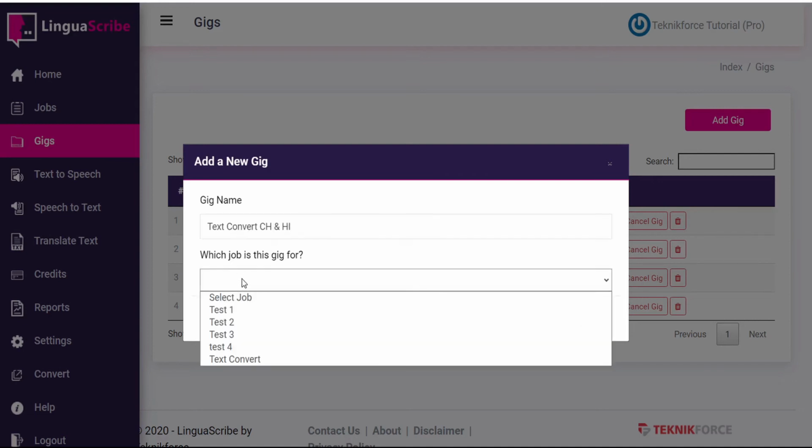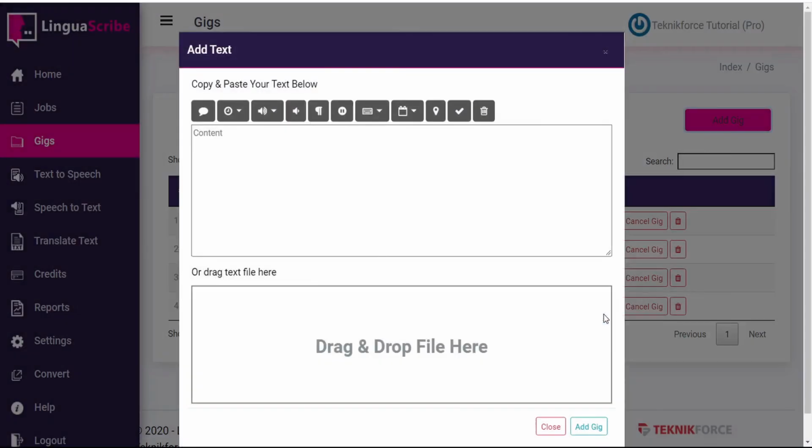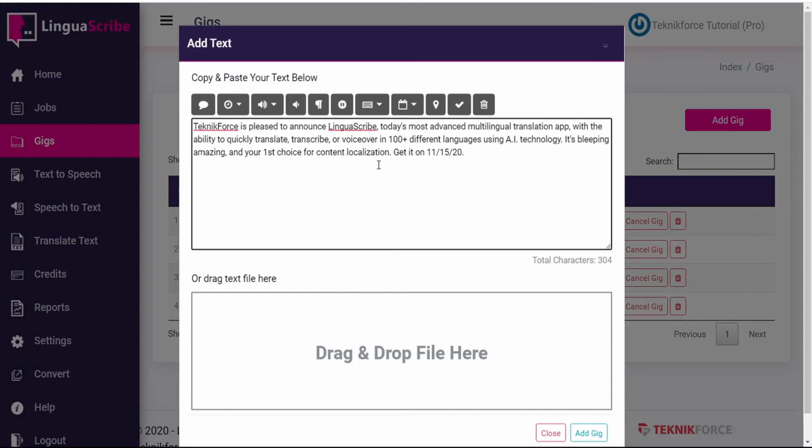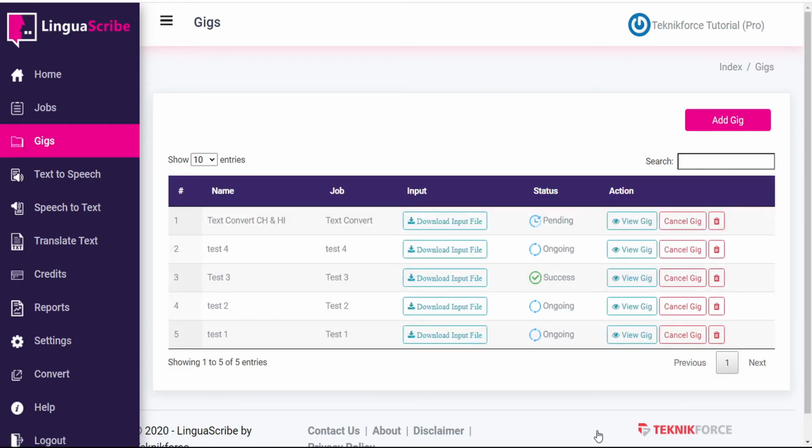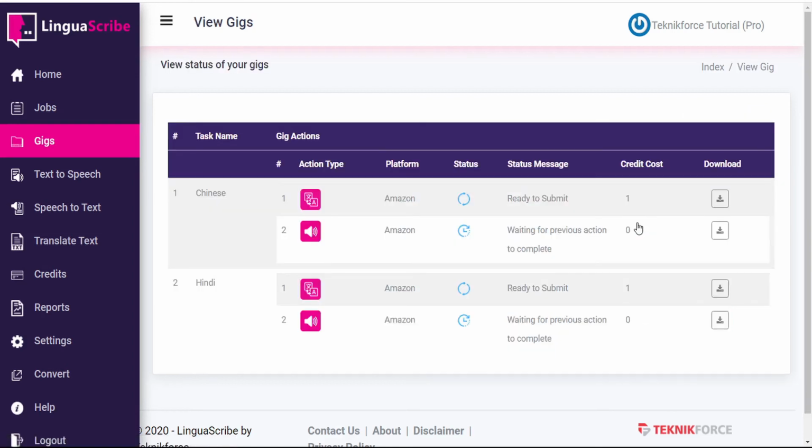And which job is this a gig for? It's for the text convert job. And next. And here we can either paste our content into the text field, or if we have a text file, we can drag and drop the file here, and then add the gig. And the gig is automatically updated in our chart here as status pending. And if we want to see the details, we can click the View Gig button here under the Actions column to see the status.